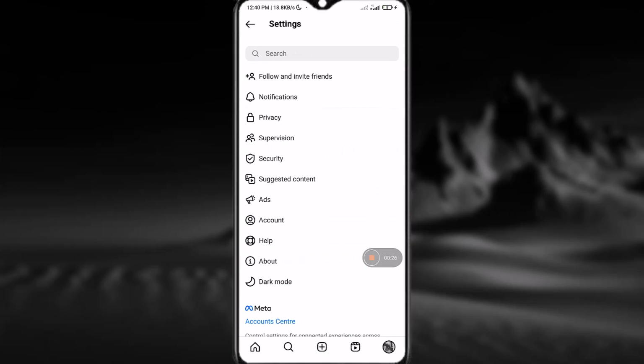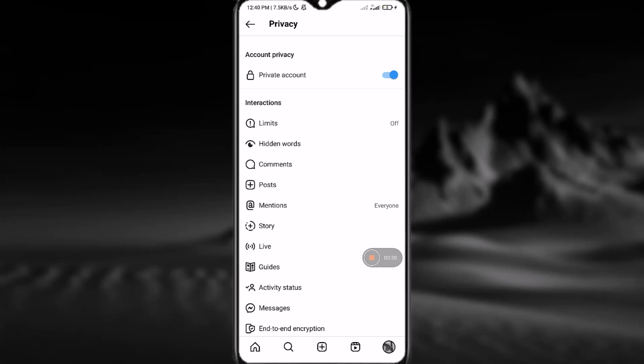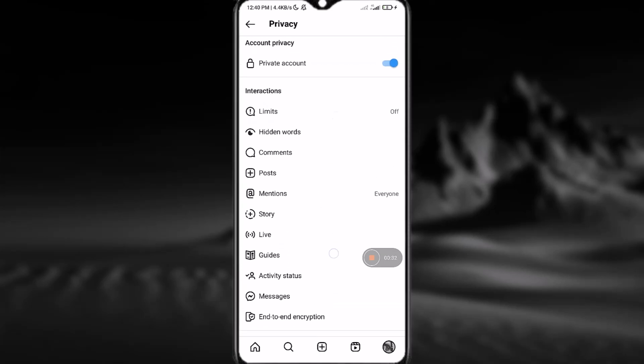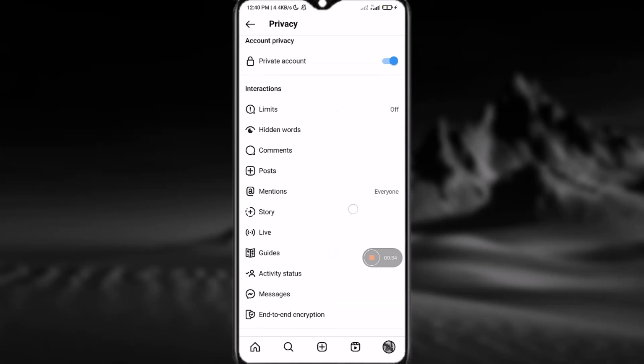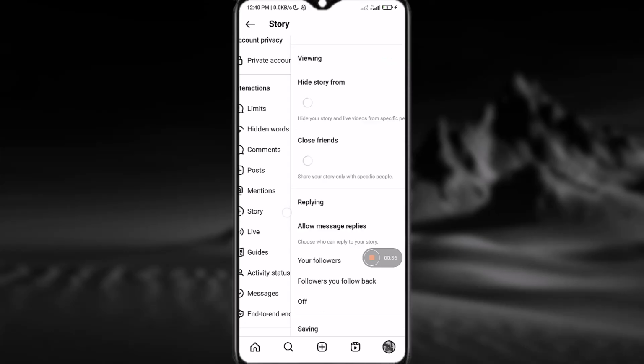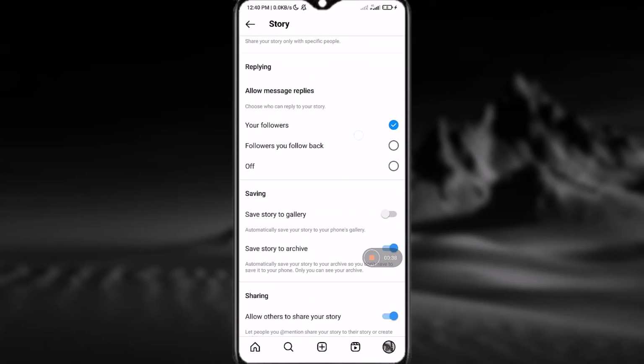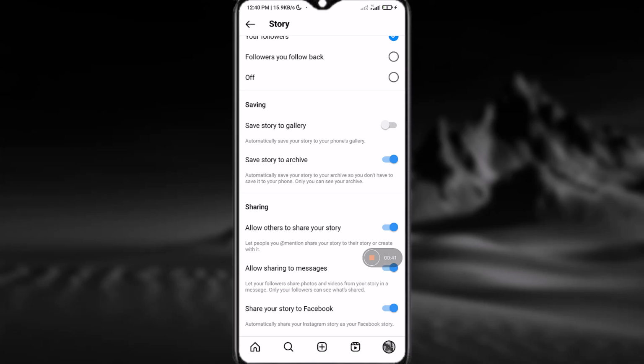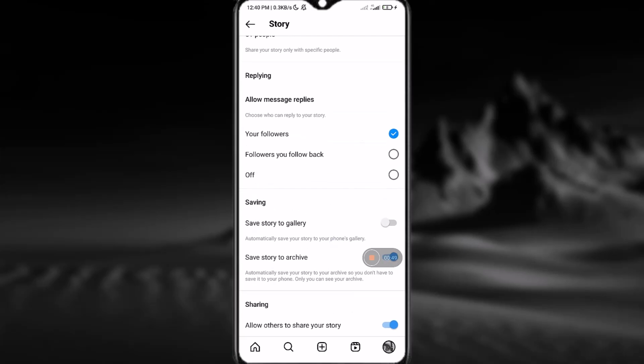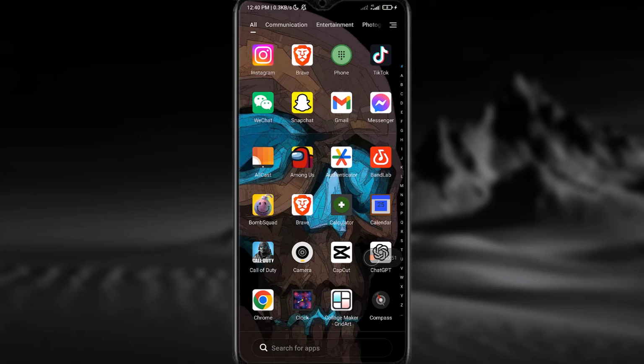Now what you have to do is simply tap on the privacy option, that is the third option. Now scroll down and find the option called story, that is in the interactions section. Tap on story, scroll down, and in the sharing section there is an option called allow others to share your story. Simply keep it on, and every time you put a story on Instagram it will be shared to your Facebook story automatically. So there you have it.